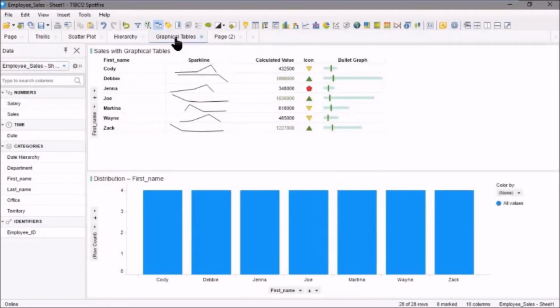Okay, so now let's talk about graphical tables. Graphical tables can be used to enhance a user's experience by virtue of the fact that what you're doing is you're inserting small informative graphics into what would normally be a plain table graphic. So alongside these names here, basically you've got spark lines, which are simply just miniature line charts. And then we've got calculated values. Icons, which are based on some sales value threshold here in this case.